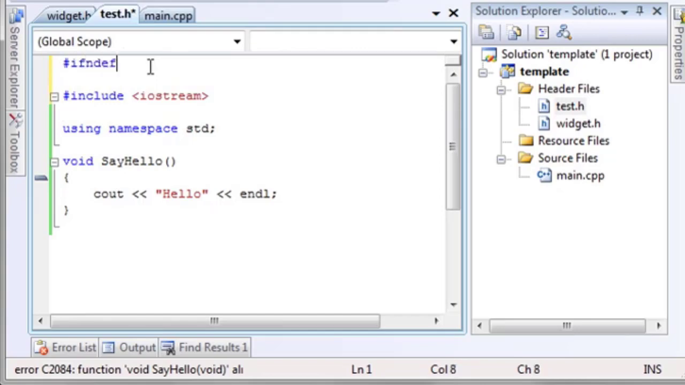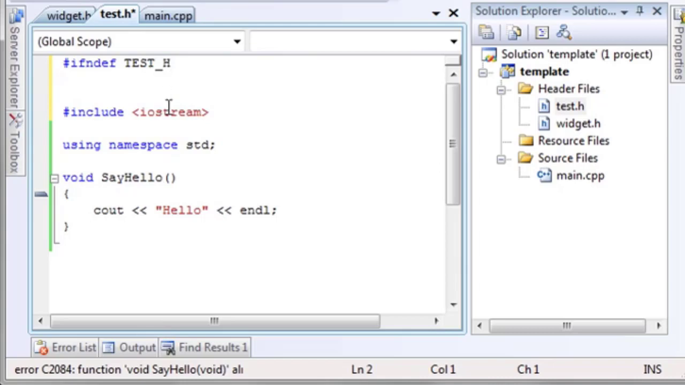ifndef TEST_H. There's no dot, so the standard naming convention is all caps with an underscore. And then we're going to define TEST_H, and then we're going to simply add an endif.